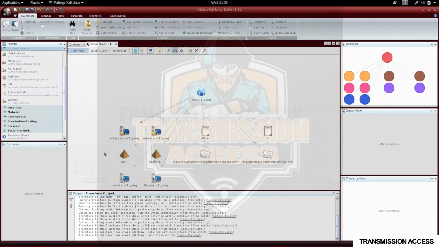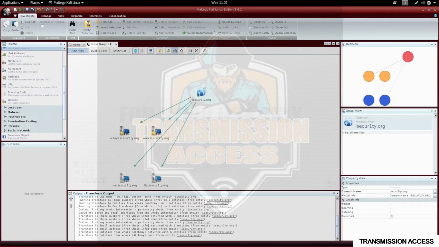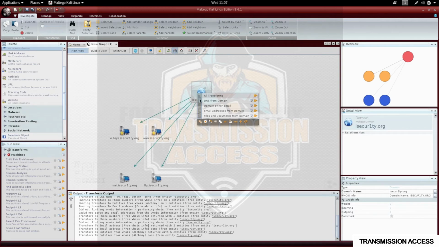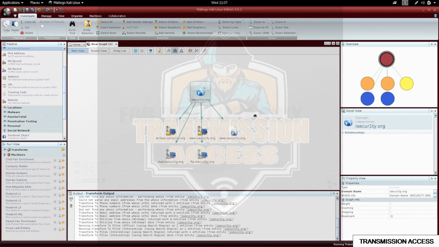So again, I'm going to delete the useless stuff right here. And we're going to have a look at one more transformation. So again, we're going to go back to the main menu and we're going to look for files and documents from this domain. And again, I'm going to run all transformations within that category. And this will show me any files, or maybe any interesting files, stored on that domain.